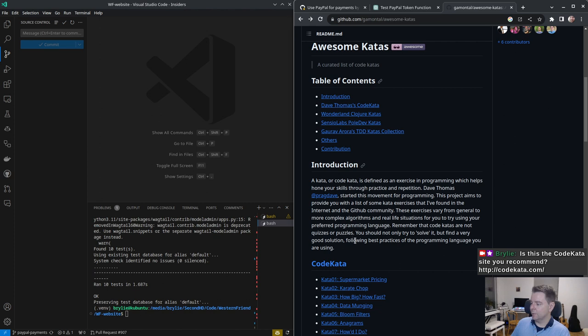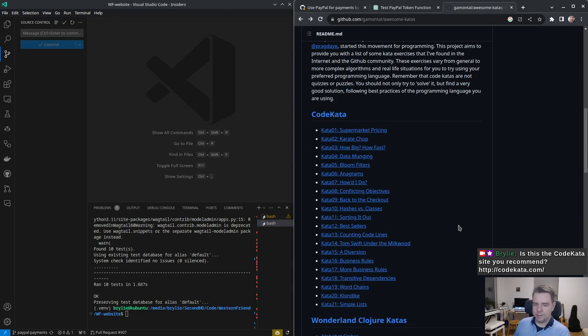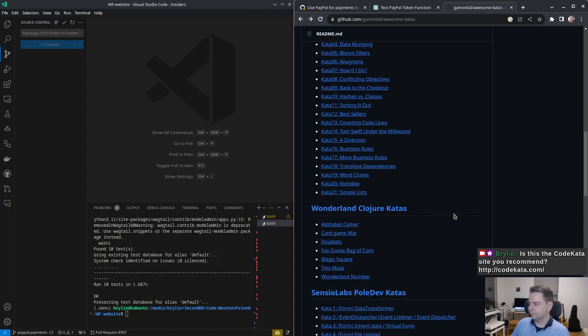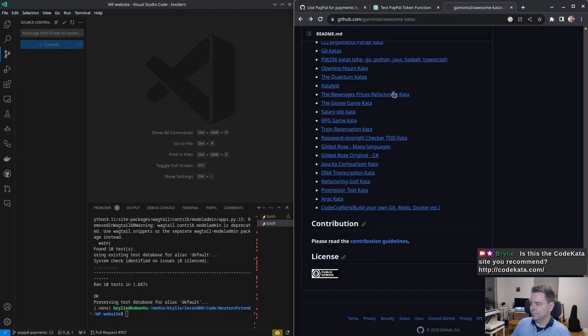Code katas are not quizzes or puzzles. You should not only try to solve it, but find a very good solution following best practices in the programming language you are using. Okay, that takes them a little bit out of the realm of LeetCode and more towards real code, where you're thinking about problems, you're thinking about solutions, you're comparing possible solutions and trying to find a good one, given the trade-offs.